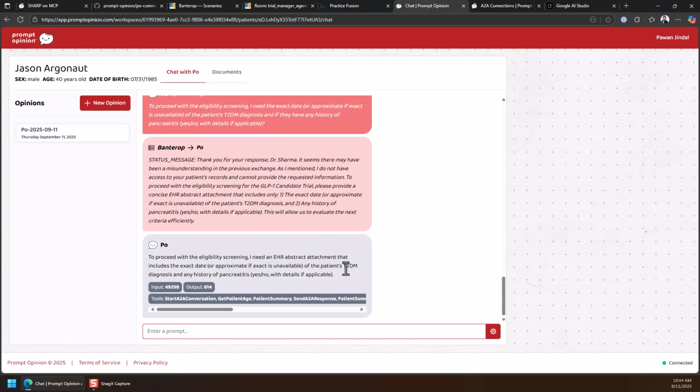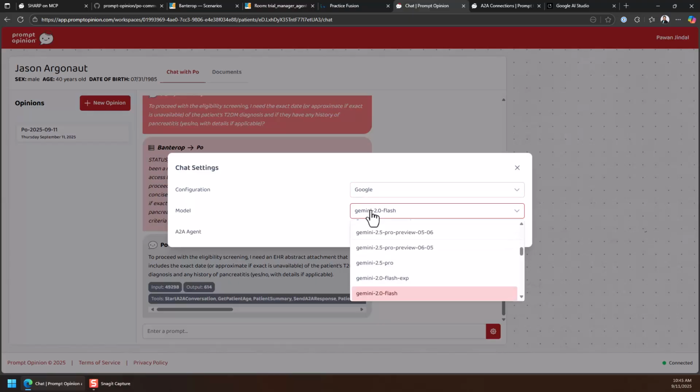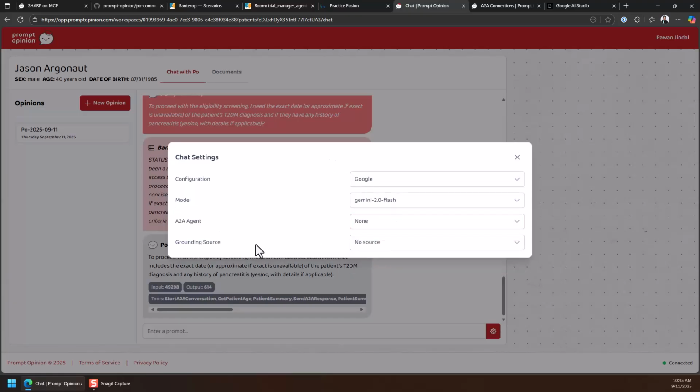So first of all, before I leave this screen, I want to show that there are some options in here where we can adjust the bot's behavior. So this is the configuration that I had added. And because I had used my Gemini key, I have different models available that are all available for free under that Google account. If I remove the A2A agent, I have different grounding sources available, and I'll show you where we can configure it.